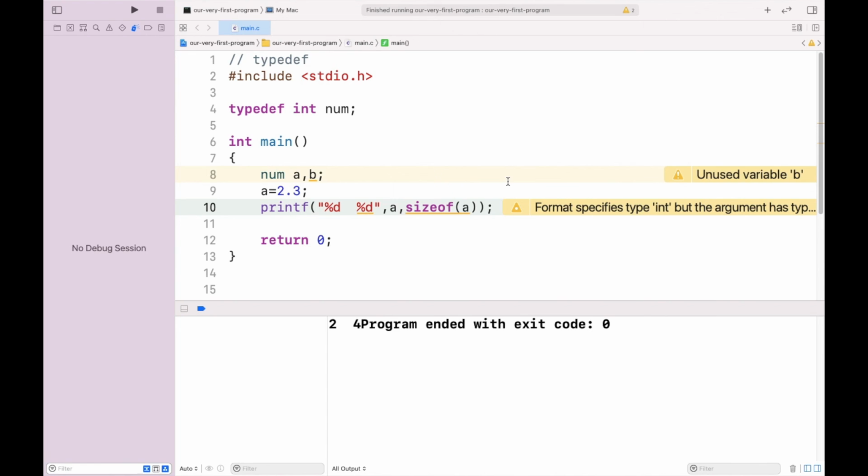And here you can see, so this was all about typedef. This is how you can rename the existing data type with your desirable name.